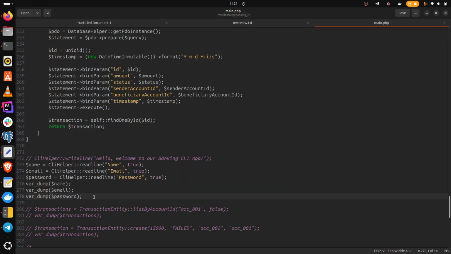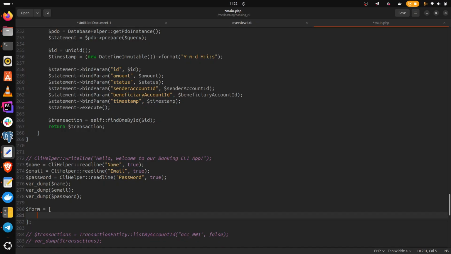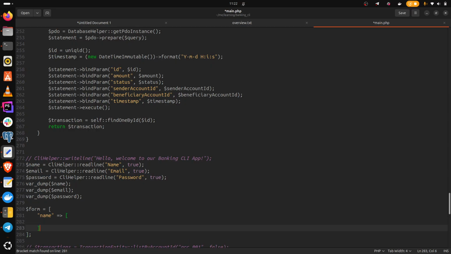So I want to have a way where we can say form equals an array like this, and we can specify our field. So we can say name, and then we can provide some options to that. So we could say label. The label would be name.